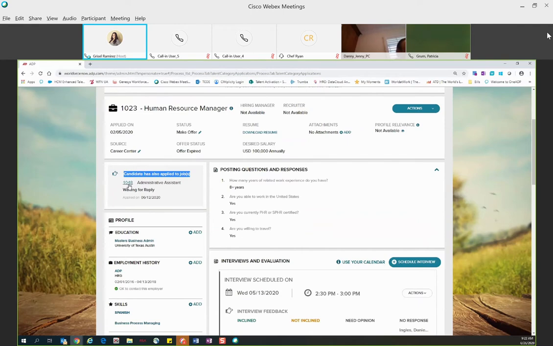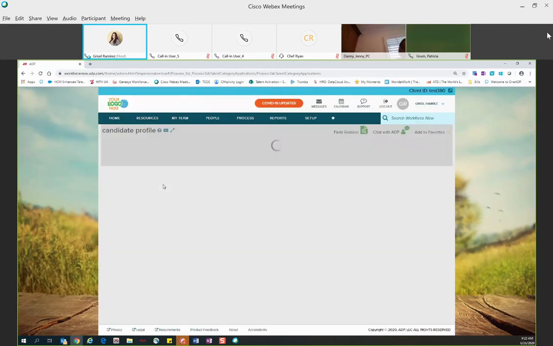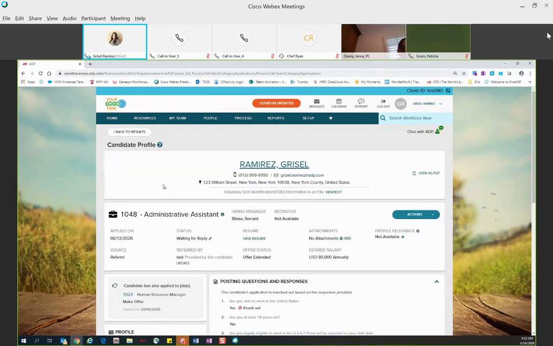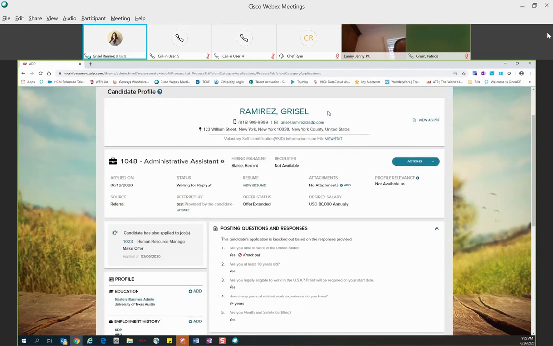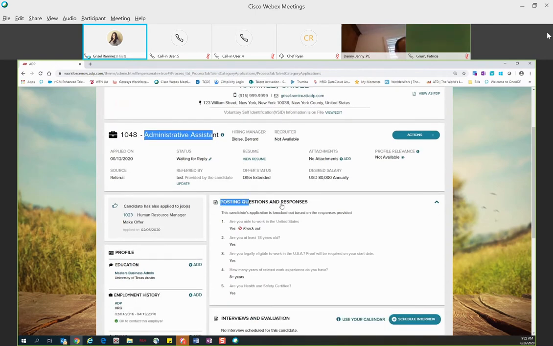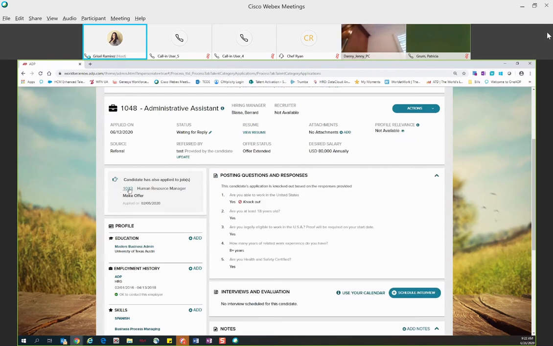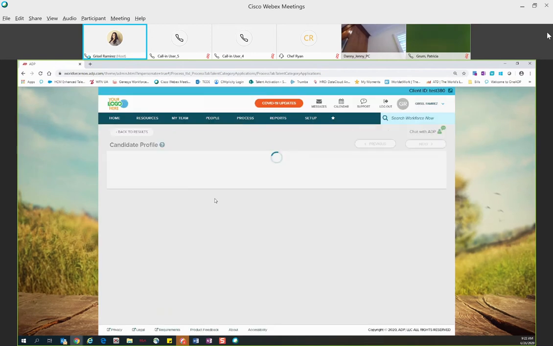So if I click on this rec number here, it's going to bring me back to the other application that this individual applied for. And there'll be the same information in regards to personal information. It's just going to give you the detailed information for that other application that they submitted for the administrative assistant. So if you ask different posting questions on the requisition, you'll see those different answers compared to the human resources one. But I'll go ahead and go back to the human resource one here.